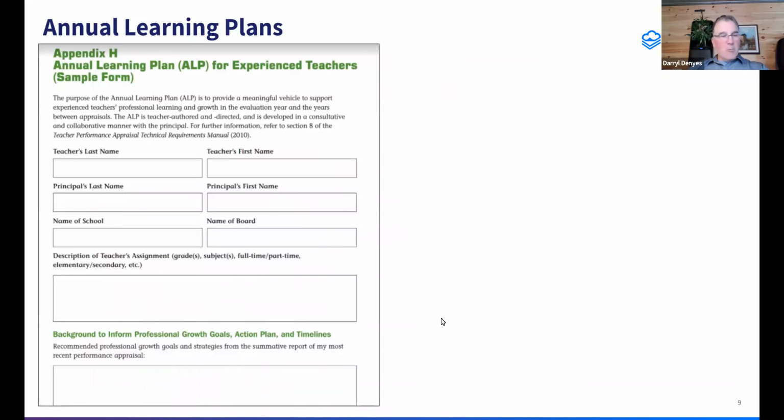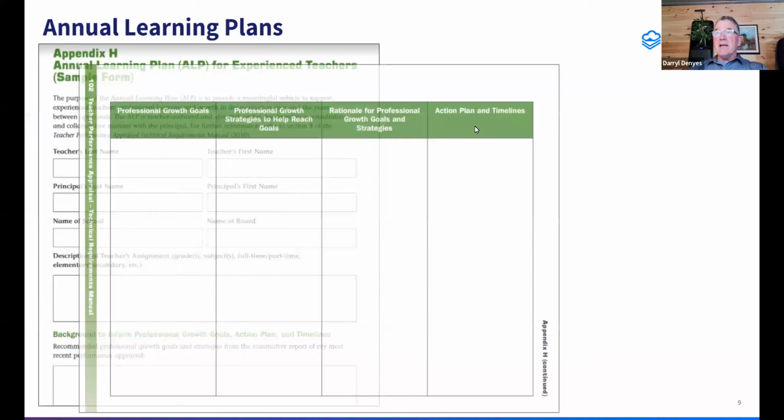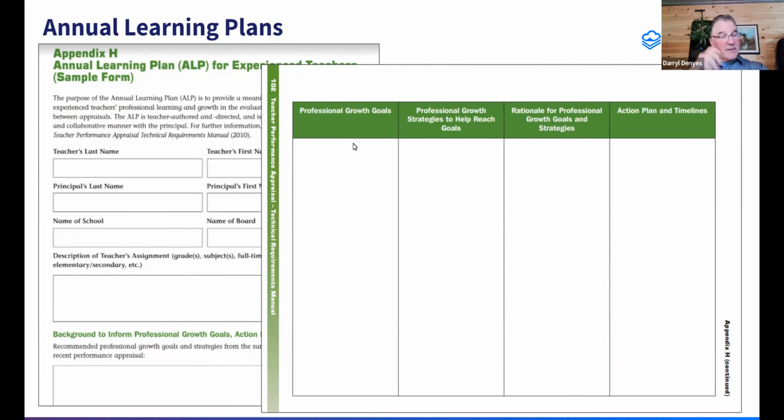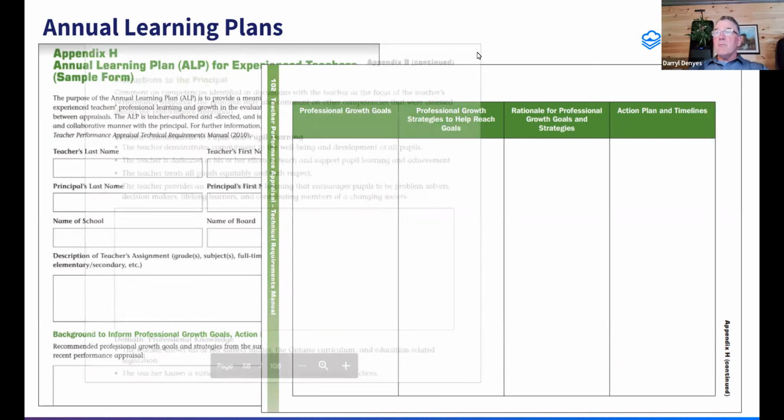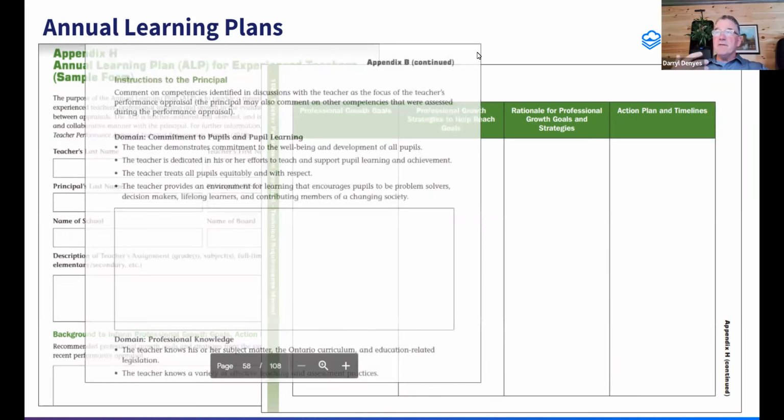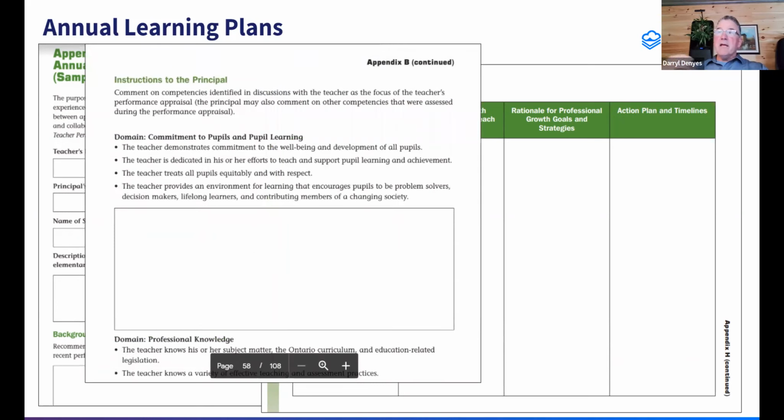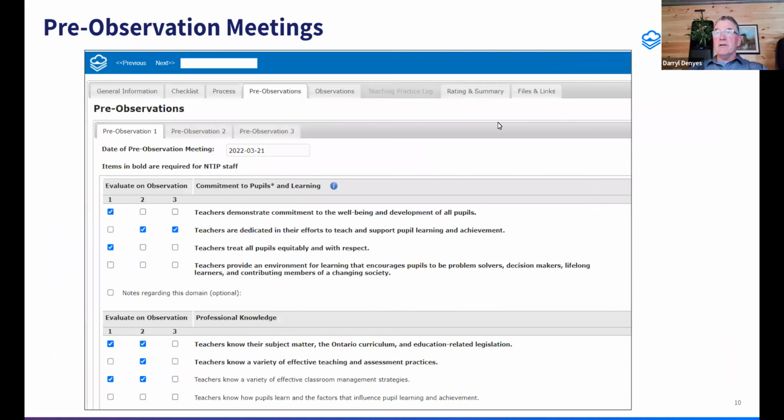Here's an example of sort of how the process begins. So here's an annual learning plan for an experienced teacher, a sample form. And here's another part of that plan and how it was a fillable PDF, but a table structure. So we received this information that was the background and all the domain competencies and components that align with this particular appraisal and evaluation. And then we build that into a Clevr form.